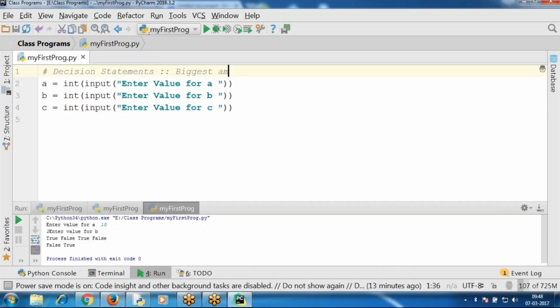Biggest among three values. I'll write it. If a greater than b, colon. You should write colon. A greater than B is true.